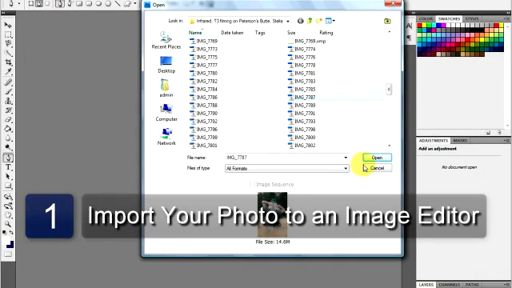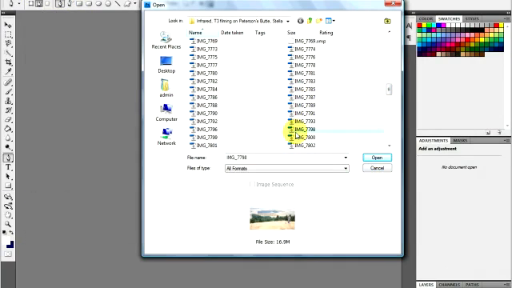The first step is to open up your photograph in the photo editing program of your choice. I will be using Adobe Photoshop.